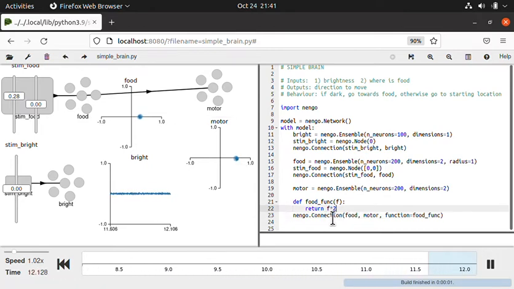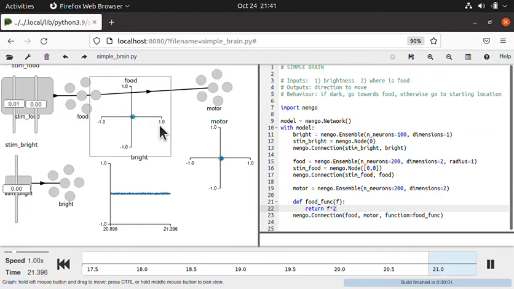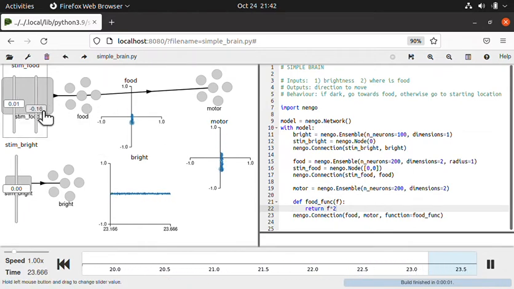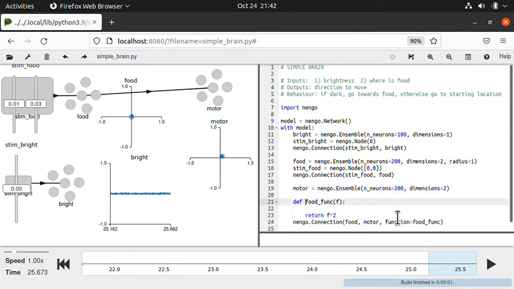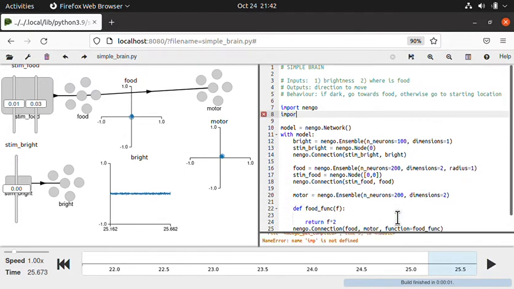Or I could say take f and normalize it, and so that way I'm just always running at full speed, even if the food is right next to me. I could do something like that. Okay. Let's try that one. Import numpy as np. Return f divided by the norm of f.